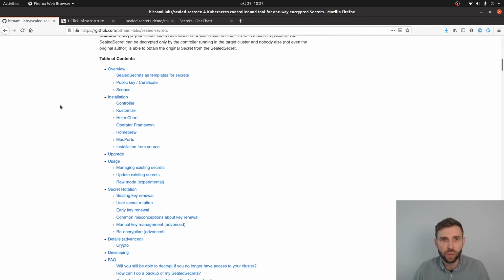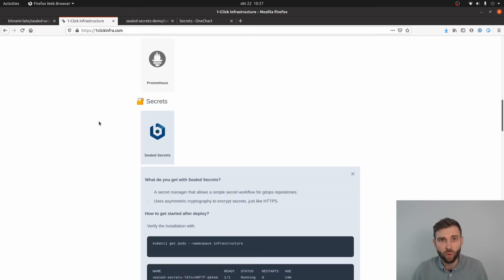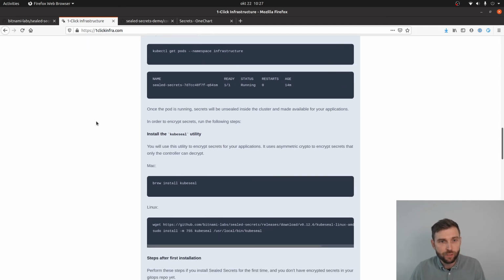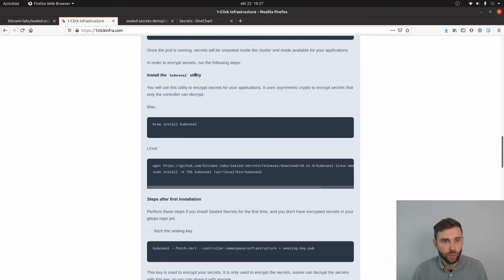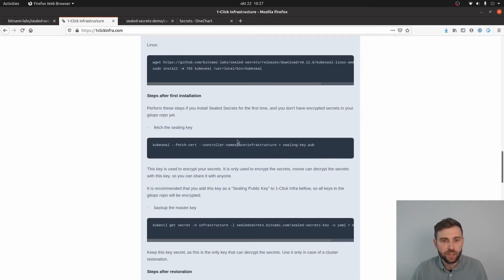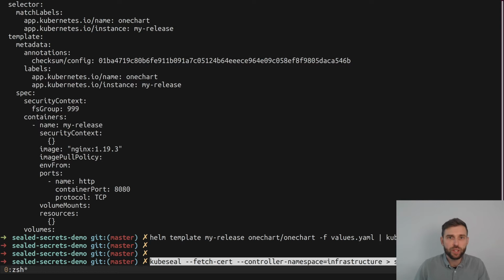Basically, there is a command line utility called kubeseal, which is able to fetch the sealing or signing key, and I'm going to encrypt this piece of secret I have. One-click infra, by the way, has a nice one-pager for every component, and with Sealed Secrets as well. It tells you how to install kubeseal, and after the installation, how to obtain the sealing key, what you can use to encrypt stuff.